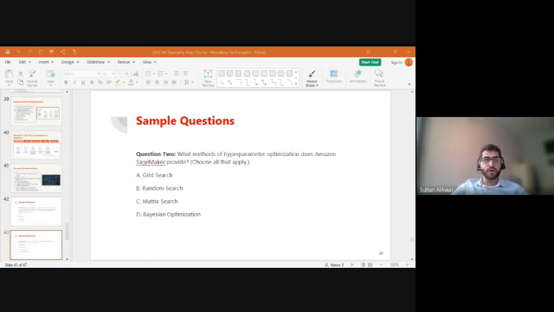Question number 2, what methods of hyperparameter optimization does Amazon SageMaker provide? We did cover this in the previous slide. For hyperparameter optimization in AWS SageMaker, we have Bayesian optimization and we have random search. So if you look into the options, option B, random search, is correct, and option D, Bayesian optimization, is correct. So B and D are the correct options in this question.